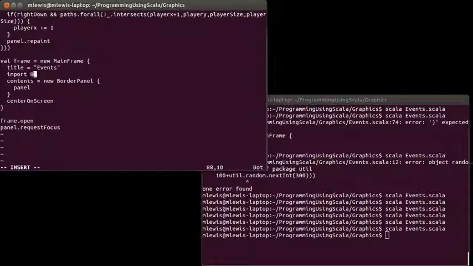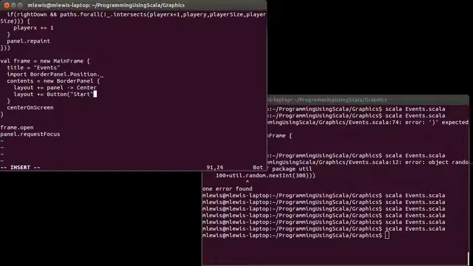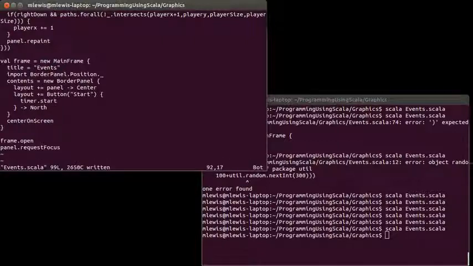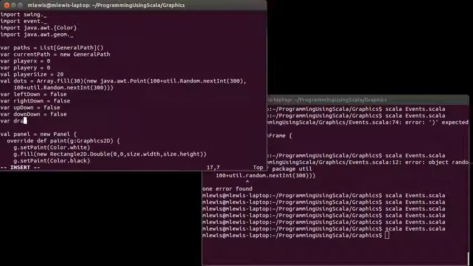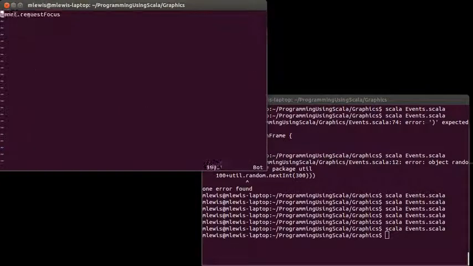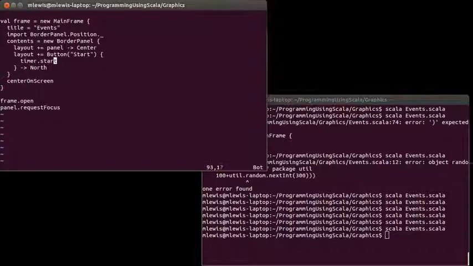Import border panel. Then border panel dot position dot underscore layout plus equals panel in the center. Layout plus equals a button that says start and does some code, and I want this in the north. I think I can actually just have the code be timer.start for now. Actually, let's do var drawing equals true. I'm going to make it so you are also not allowed to draw anything else after the timer has been started.